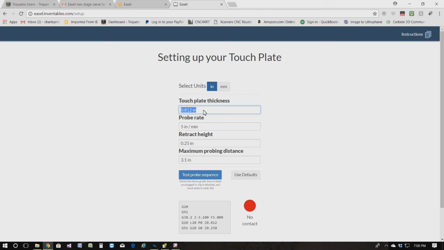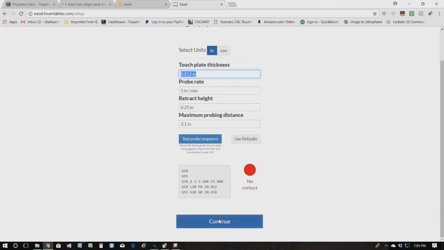Easel thinks that the touch plate is one size, but it's something different. So right here you're going to go in and put in whatever your size is. Mine was 0.812, so I'm going to leave that alone. But this is where you're going to put in the thickness of your touch plate. And once you've got that done, you can just hit continue if your touch plate is working, or you can click on test probe sequence if you like.